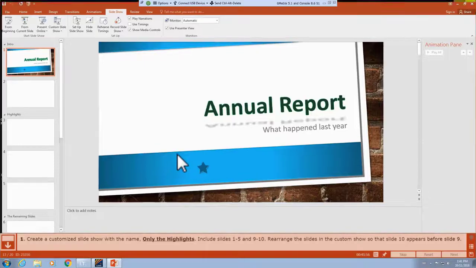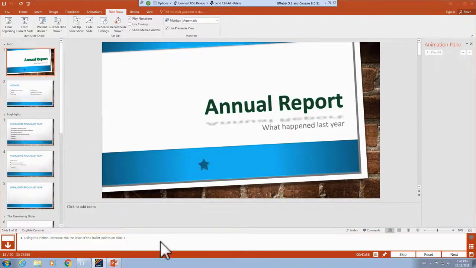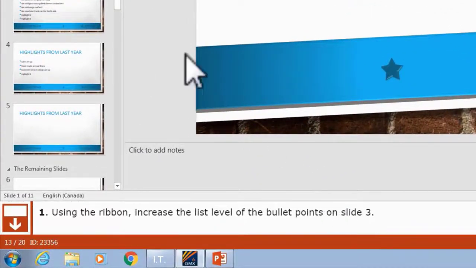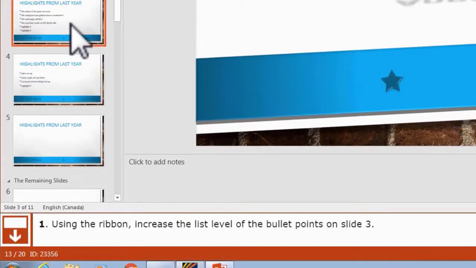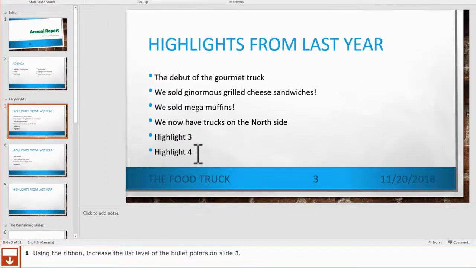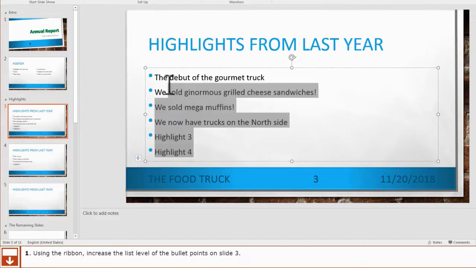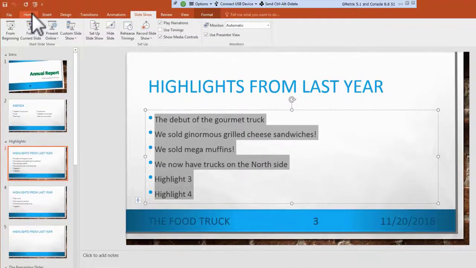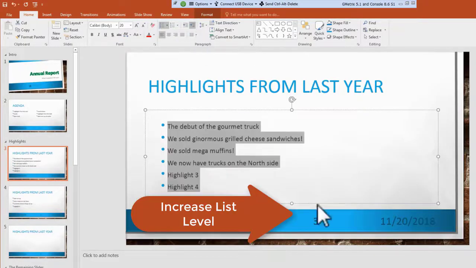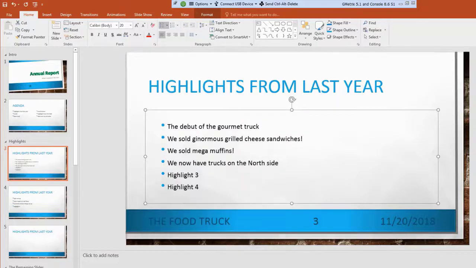And now we're on question 13. Using the ribbon, increase the list level of the bullets on slide 3. So we're going to click on slide 3, make sure you highlight all the paragraphs or the bullet points. And then in the home tab, in the paragraph group, there's this little increase list level. Just click that once and then it'll move it to the right. Or you could have pressed tab, it would have done the same thing and you wouldn't have lost a mark for that.